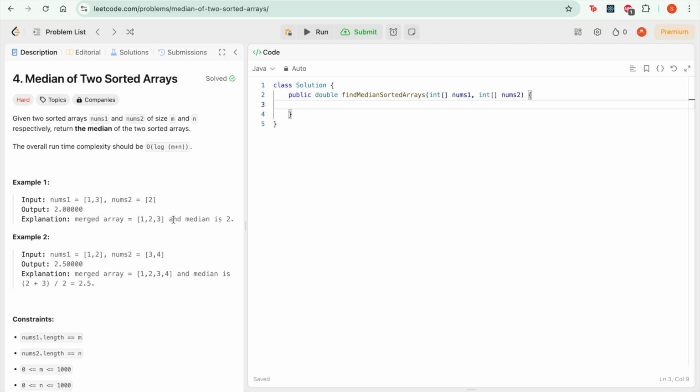Then you are given example 1 that says the input is nums1, which is 1 and 3, and then nums2, which is 2, and the output is supposed to be 2, because if you merge these two arrays, you have 1, 2, and 3 in ascending order, and the median is 2. So as you can see, although the median is 2, the answer is actually a double value. So just keep that in mind. It might give you pointers as to how to solve this problem.